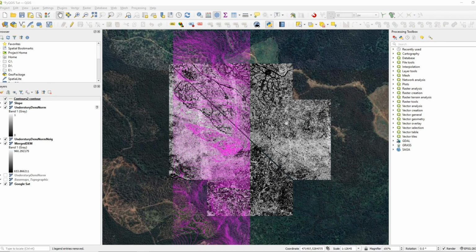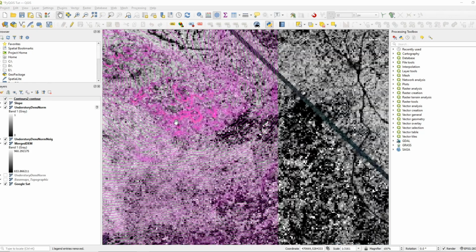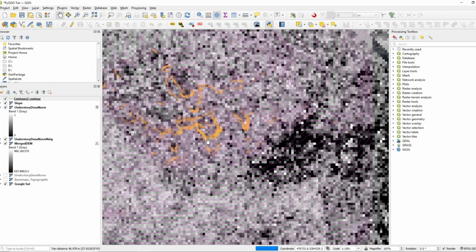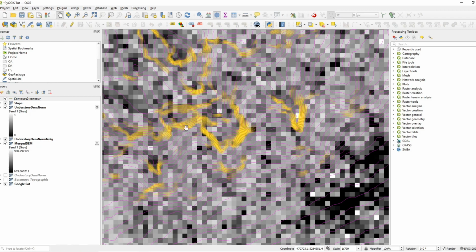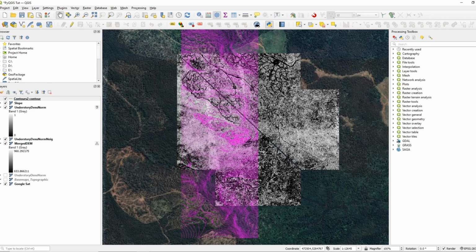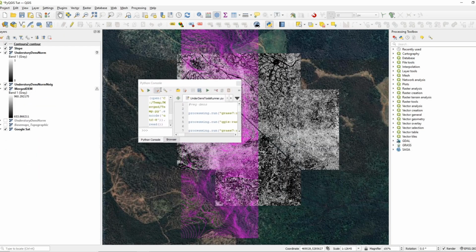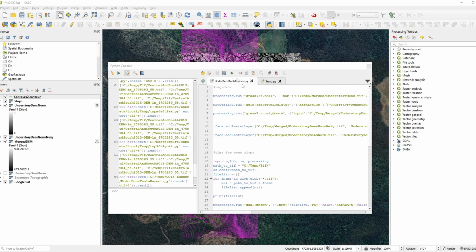It created this understory density map, which you can see here with all the holes filled in. It brought in contours with some pink line styling, and it brought in some slope to show us where the cliffs are. And it created all this in the blink of an eye, just by running this code that I created here. So there's an example of what you can do using PyQGIS.